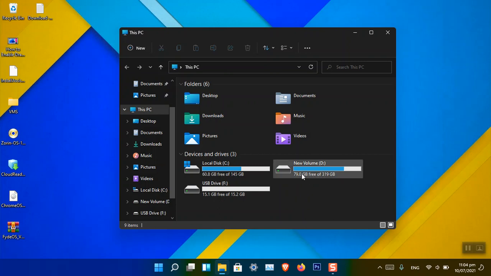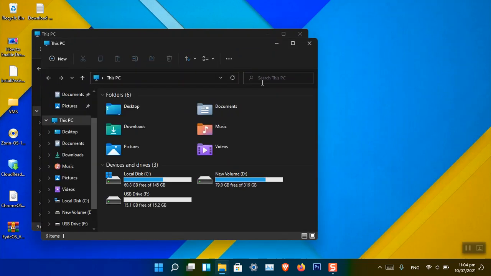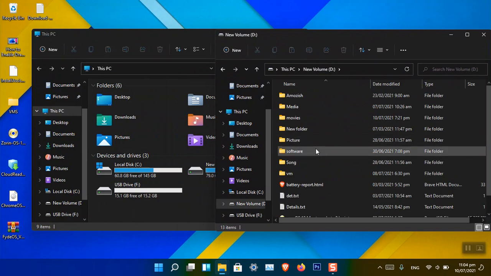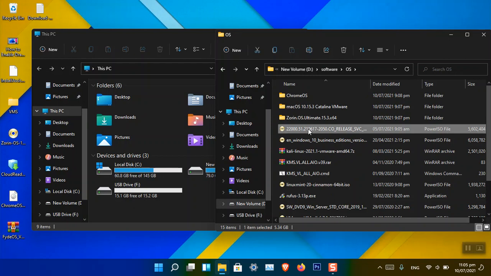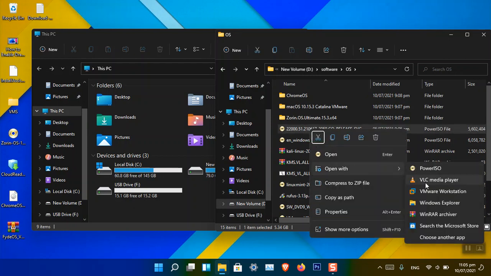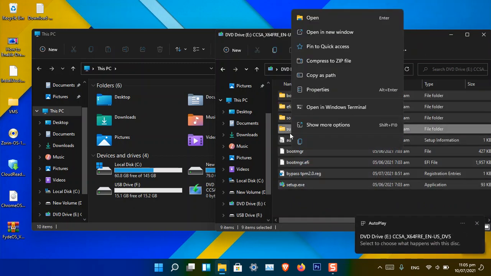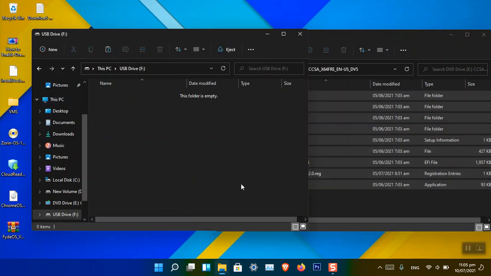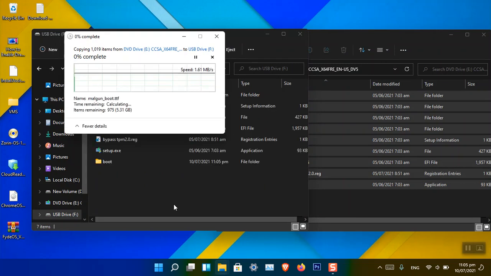Now it's time for you to copy all the files from the Windows 11 ISO image to the USB. I am going to open the Windows 11 ISO image located in the software OS, 22000.51. Open it with Windows Explorer. Now simply copy them, and here you have to paste them. So basically this is how you can create a GPT bootable USB in Windows 11.